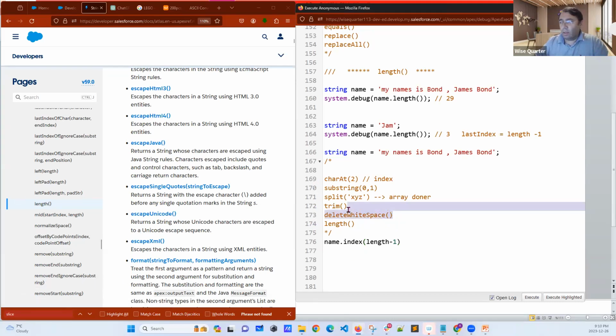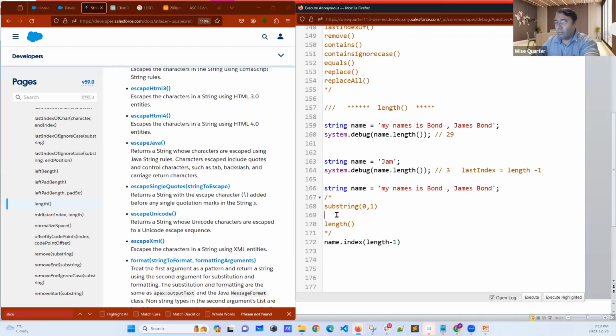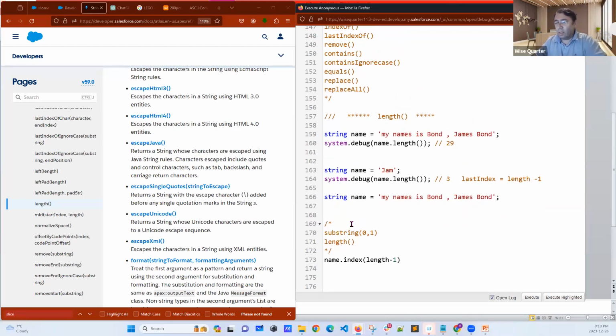I think trim deletes white space, it's not useful for now. Substring, I don't know, charAt, no, it's not. Okay, now we have two approaches. Split, you have to give an index here, but it's a little bit tricky. I think this is not good, but substring, this may work. Now let's try it. See how I try to solve this. Now let's go with string.